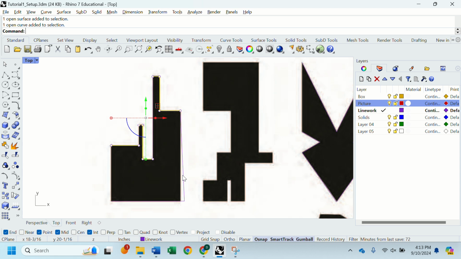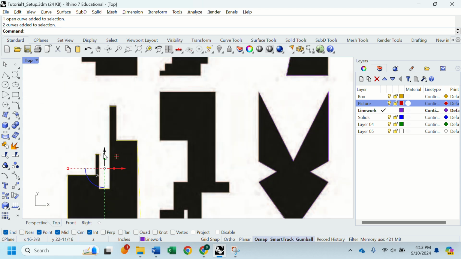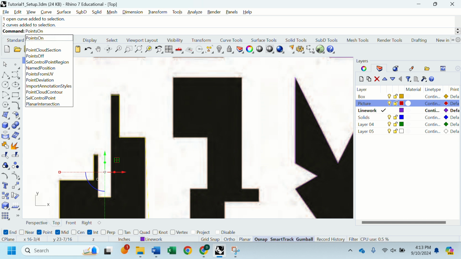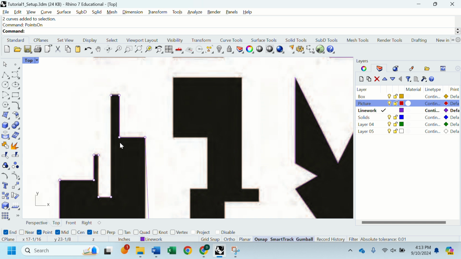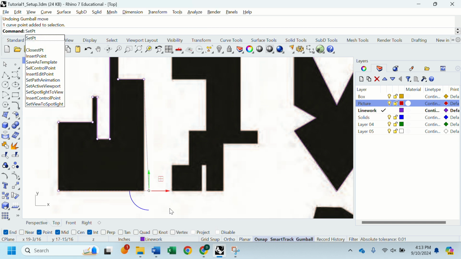Or if you select two at the same time, in which case I'm just going to click and drag here, and if I've selected multiple lines, you'll notice that the points don't show up, but I can actually just turn the points on by using the points on command. Okay. Now this one needs to move over. So I can either use the gumball, or I can use what is called the set point command.